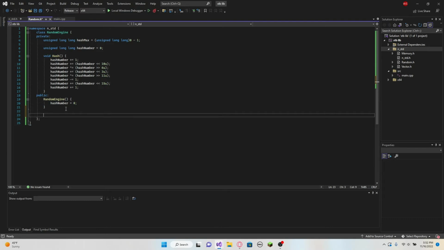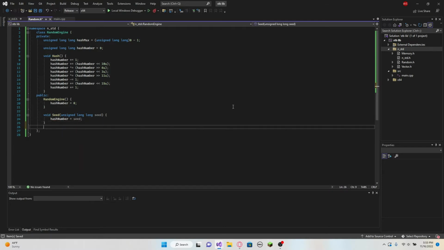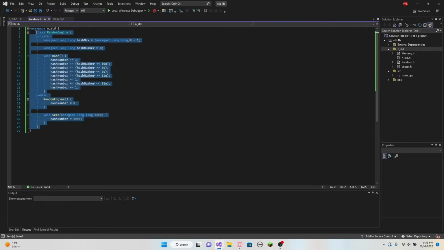The second thing we're going to do is make it so people can seed this random engine. Now you see, because hash number is inside of private, we can't really access this. So we're just going to make a function to do that. We're going to call it void seed unsigned long seed, and we're just going to set hash number to seed, and that's all we need to do for the seed function. And then this is kind of unusable right now to actually get anything useful from.